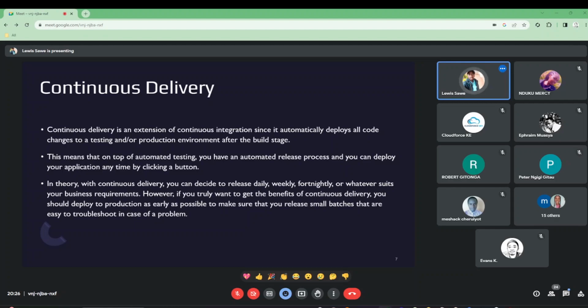In theory, with continuous delivery you can decide to release daily, weekly, fortnightly, or whatever suits your business requirements. However, if you truly want to get the benefits of continuous delivery, you should deploy to production as early as possible to make sure that you release small batches that are easy to troubleshoot in case of a problem.